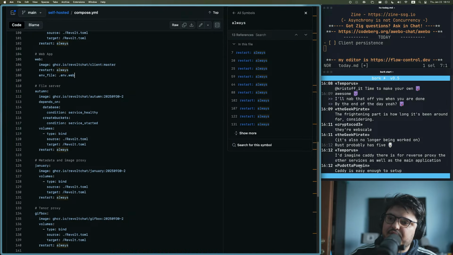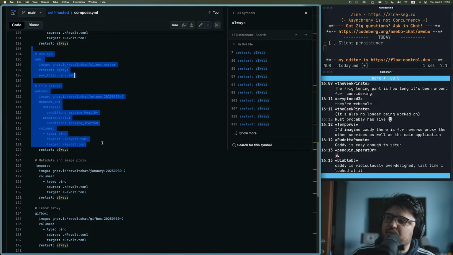Caddy is easy enough to set up. Yeah, but if you have the web server, I imagine Caddy there is for reverse proxying other services as well as the main application. Yeah, but why is it like this? In my opinion, this is stupid web scale shit.